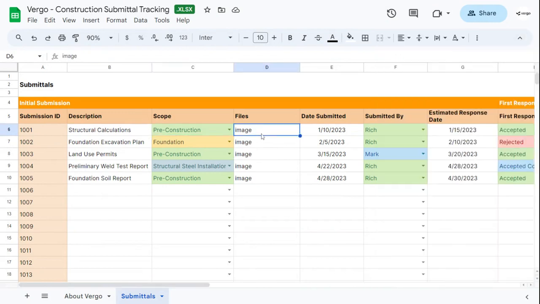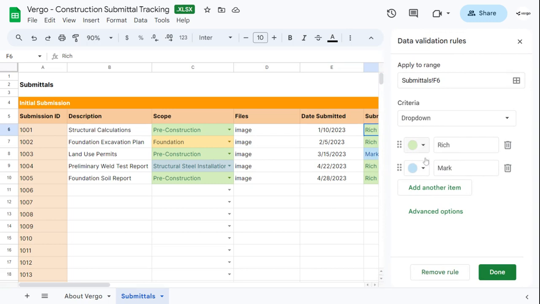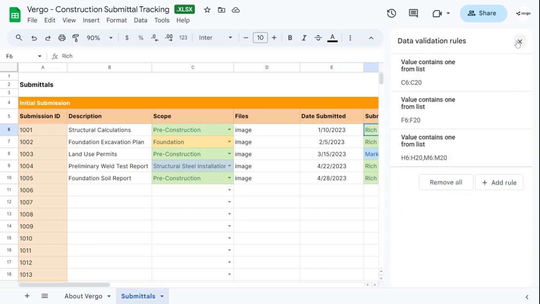Here you can add any image or PDF file according to the submission. Here you would record the date submitted and who it was submitted by. Again, you can change this by clicking on Edit and changing the name or the color, adding or removing people. Make sure to always click Done and X out.